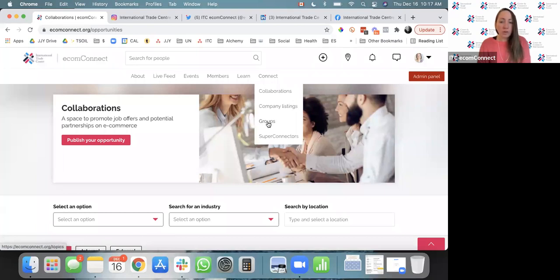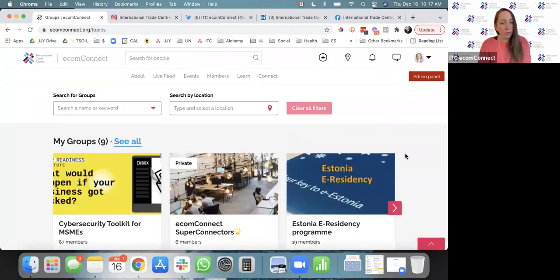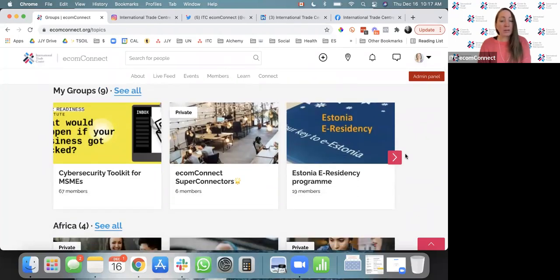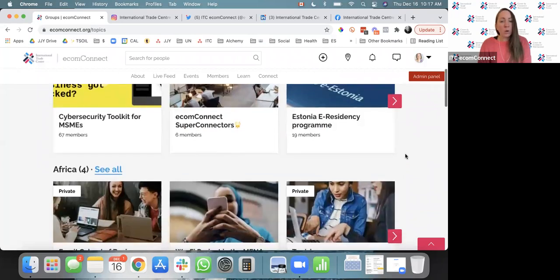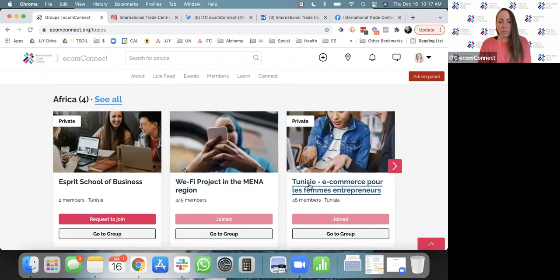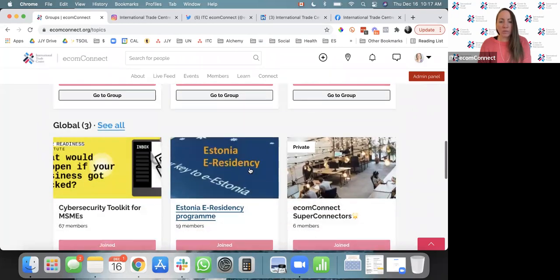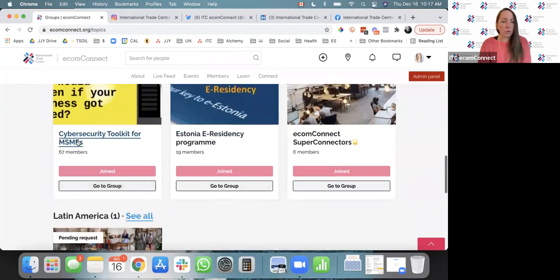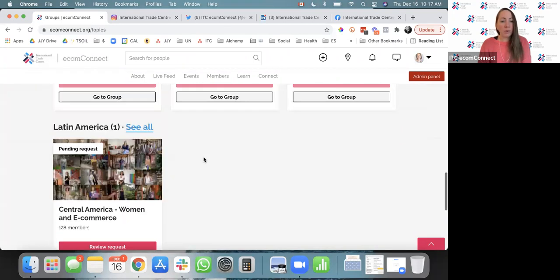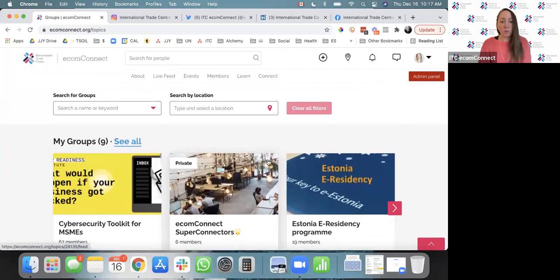We have our group section, where you can either join a group or you can create your own group. So these groups are either by topic or by industry or by location in the world. So we have some projects in Tunisia, we have some in Asia, we have some groups that are around specific topics like cybersecurity. So you can create your own group and start conversations in there. So we really recommend doing that as well.